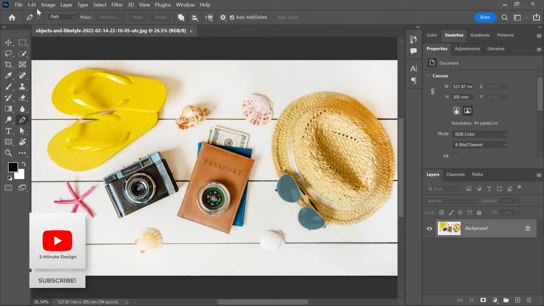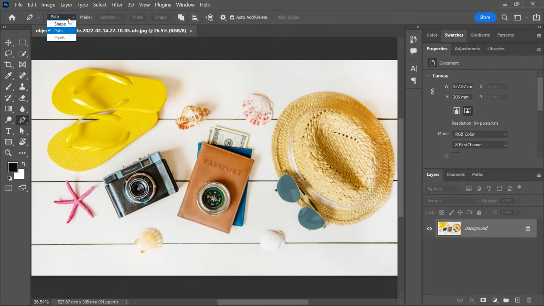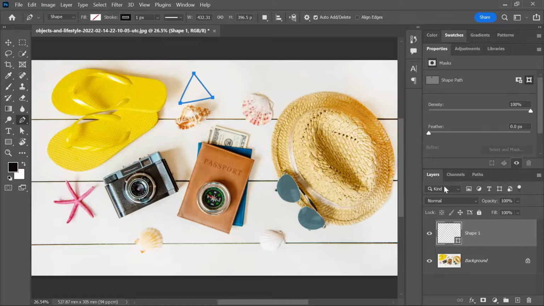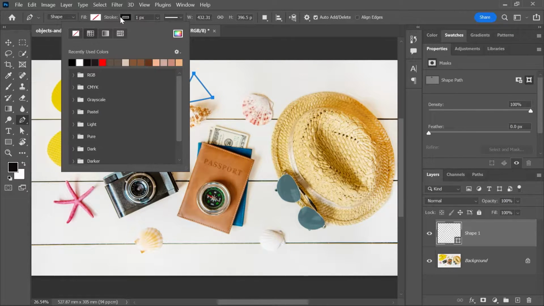And up here in the options bar, you can choose whether you want the pen tool to create a shape or a path. To learn more about shapes, check out the video link in the description. But in a nutshell, you can create any shape you like. Photoshop will create a new layer for it, and you can change the fill and stroke colors.